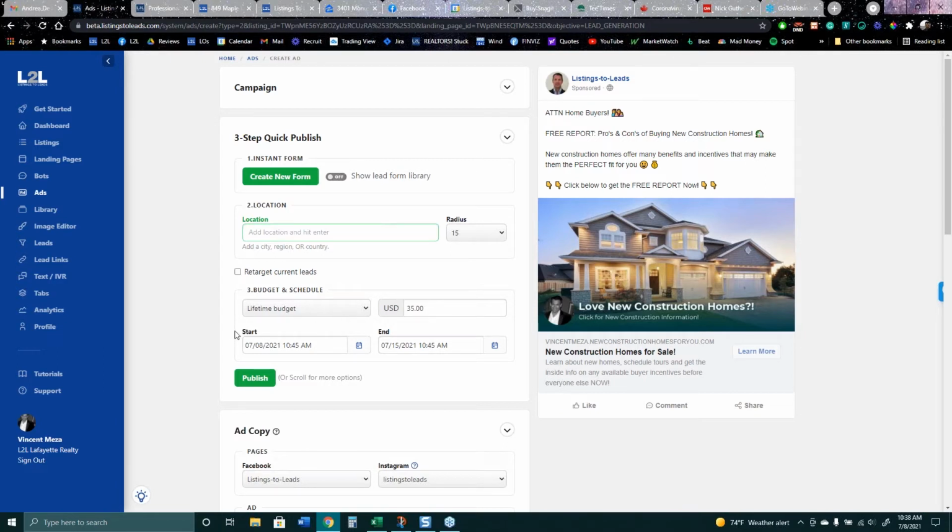So that's what lifetime budget means. Doesn't mean you're paying them for the rest of your life. It means that it's going to end in 7 days. You're going to max out $35, and they're going to put those $35 in play as soon as there are people there to take advantage of it, okay? So I hope that answers the question of the difference there.